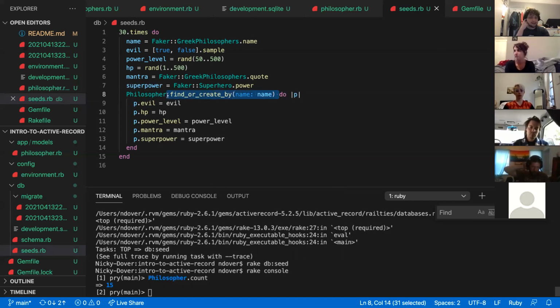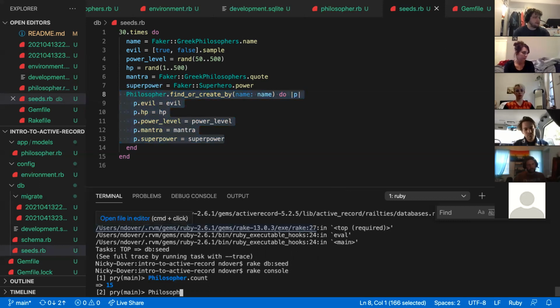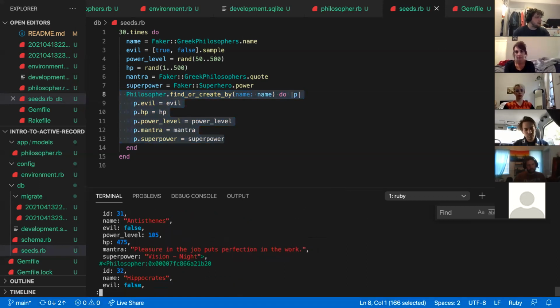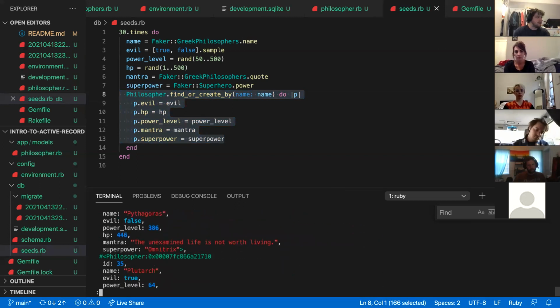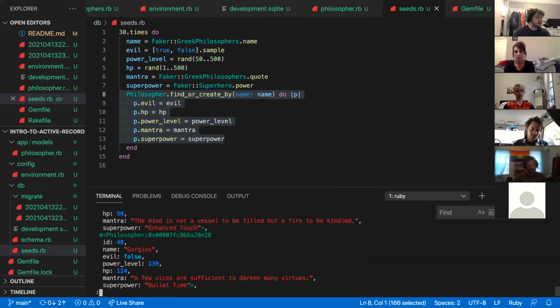Cool. So they have insanely useful macros that you can just go ahead and use out of the box. In this case, I'm saying, hey, find it by its name. If you can't find it by its name, build one out. So I can go ahead and say philosopher.all. You'll see that we now have a bunch of different philosophers. I urge you to just dig into the active record methods. There will usually be a solution to whichever problem you're trying to accomplish.